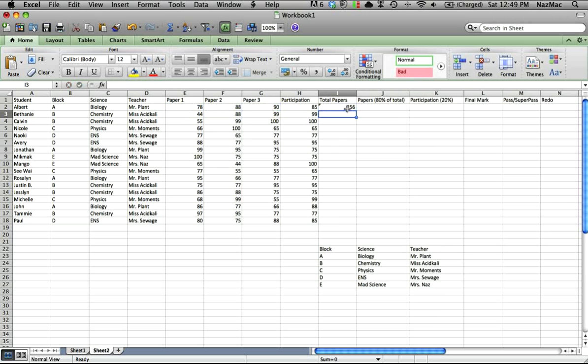So again, you copy it all the way down. And I want you to do that. From the other lesson, you learned how to copy the same formula down. Next, you want 80% of this, because total papers make up 80% of your final mark, okay? Now, how do we do that?